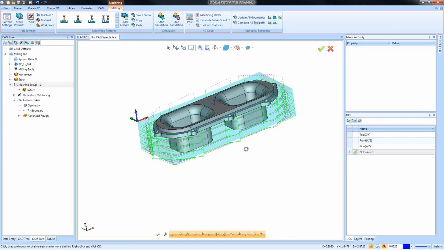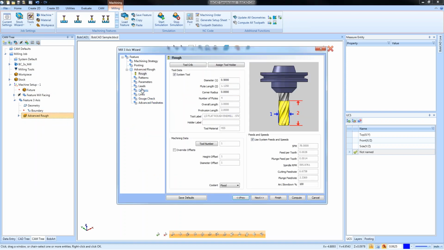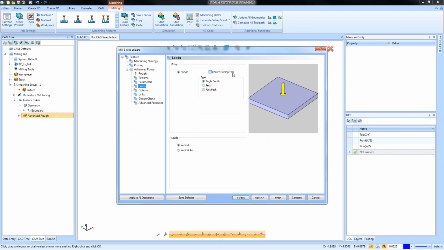All right, this is a great feature. You definitely want to get used to this. I'm sure it's something you're going to use all the time. Does that make sense how to do that? Mike, John, Larry, Jeremy, if you need more clarity with it, let me know. Again, all I'm doing here is on the leads page, I'm unchecking center cutting, and that will stop the tool from plunging into those cavities.